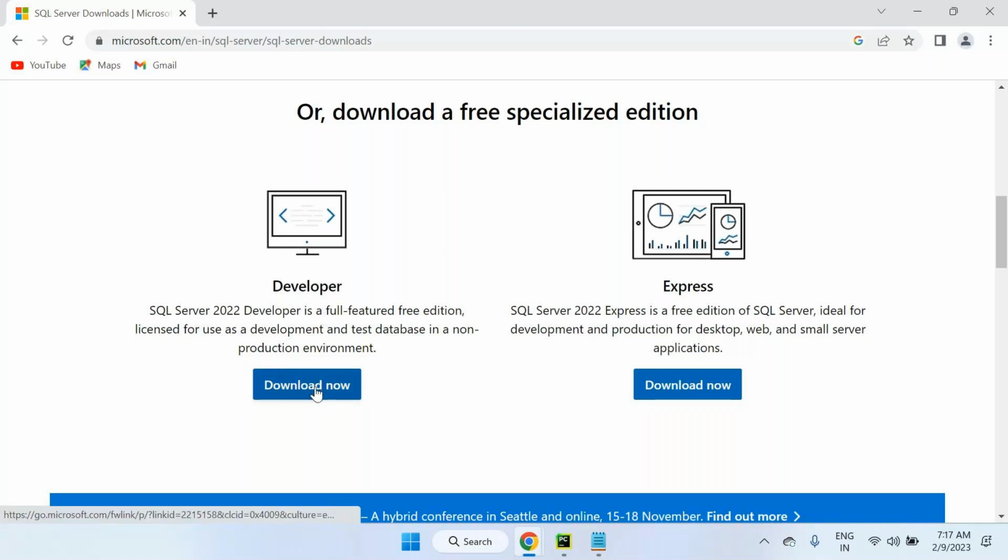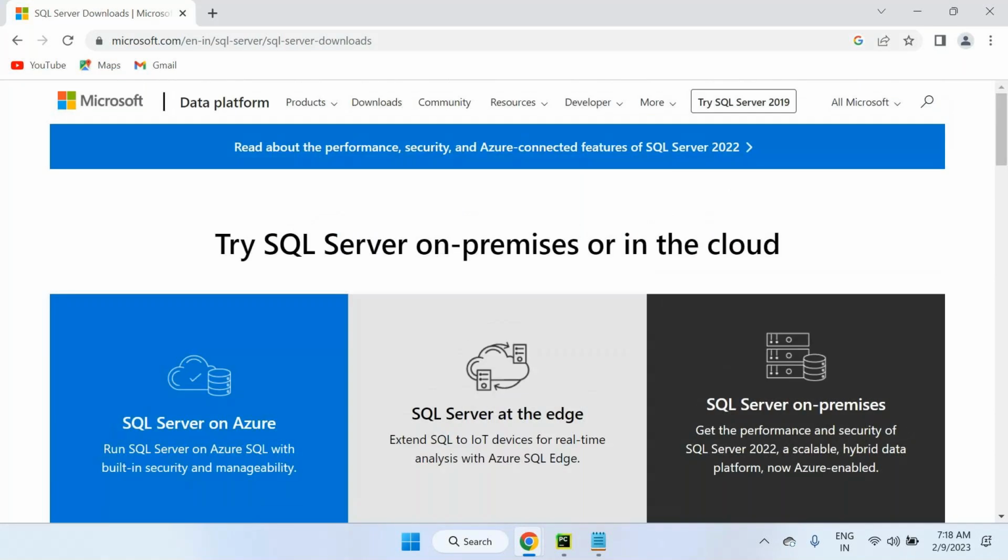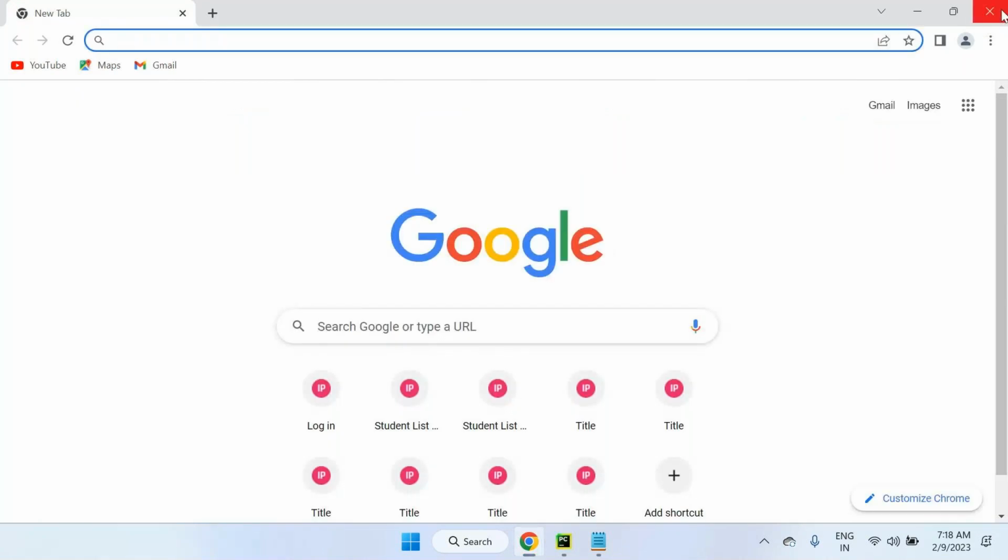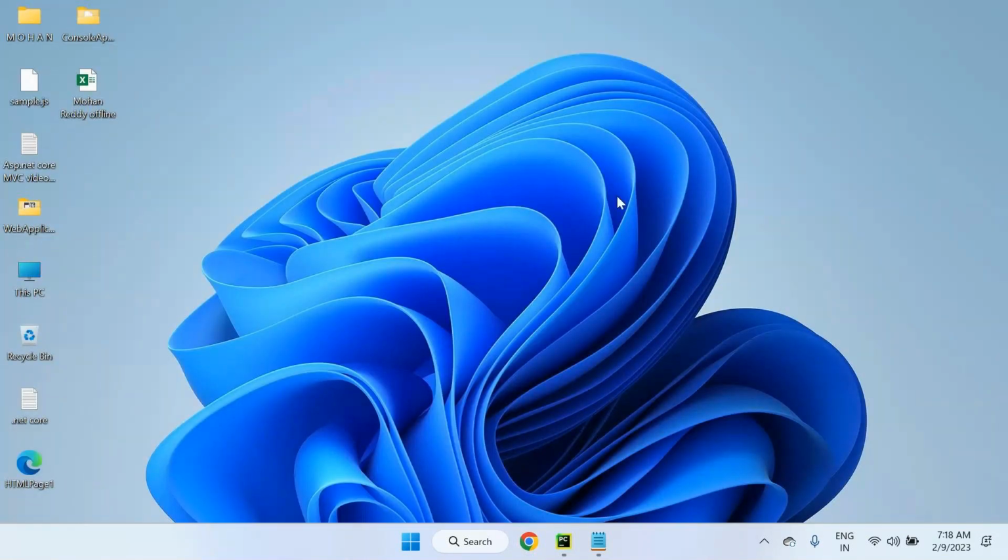Download and install it. If you don't know how to download and install it, simply go to YouTube and search for the steps to download and install SQL Server 2019 or 2022. There will be so many suggestions. You can follow those instructions and download it. I already have SQL Server software on my computer, because I also teach .NET subjects. From the .NET point of view, we communicate with SQL Server. That's why I have SQL Server with me.